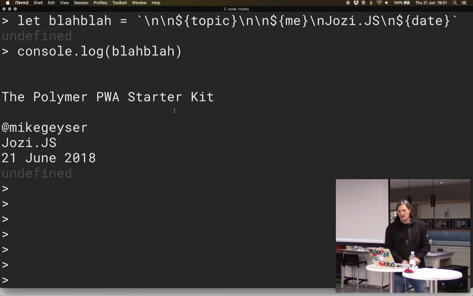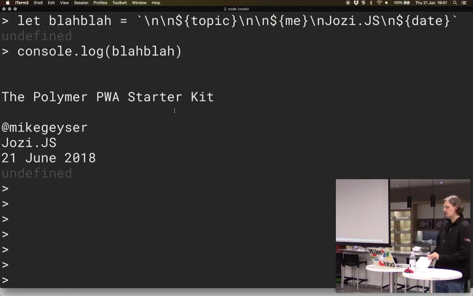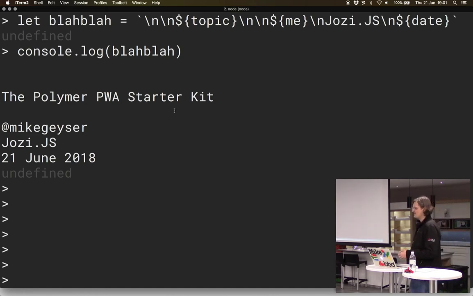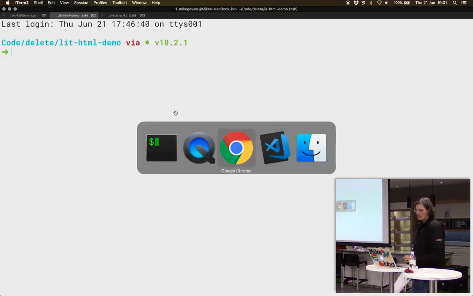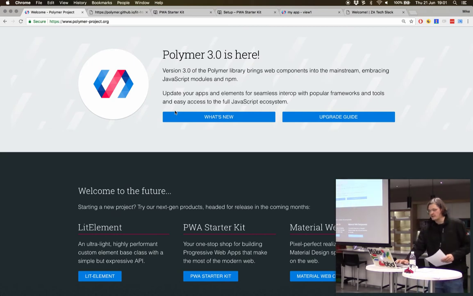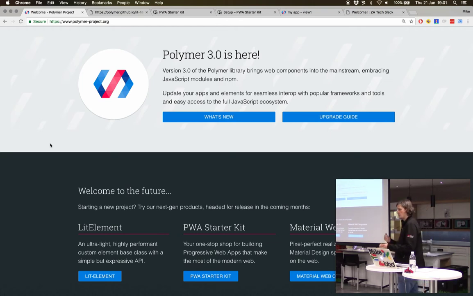So I'm going to be talking about Polymer, and particularly the Polymer PWA Starter Kit, which is a lot of words, and it says a lot, and it doesn't really say very much about what it's a lot about. Anyway, so let's get started with Polymer itself. So let's close this window and go to Polymer. So Polymer 3 is the foundation of all of this, and as some of you may know, it was launched at Google I/O last month.